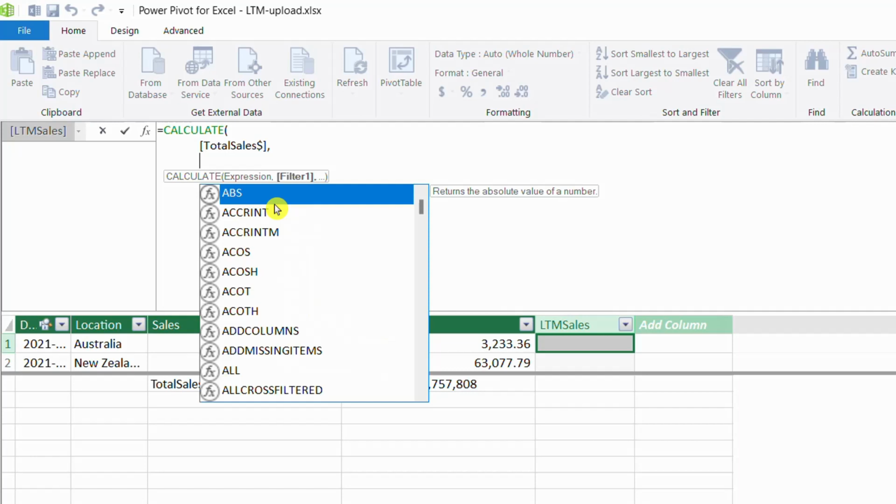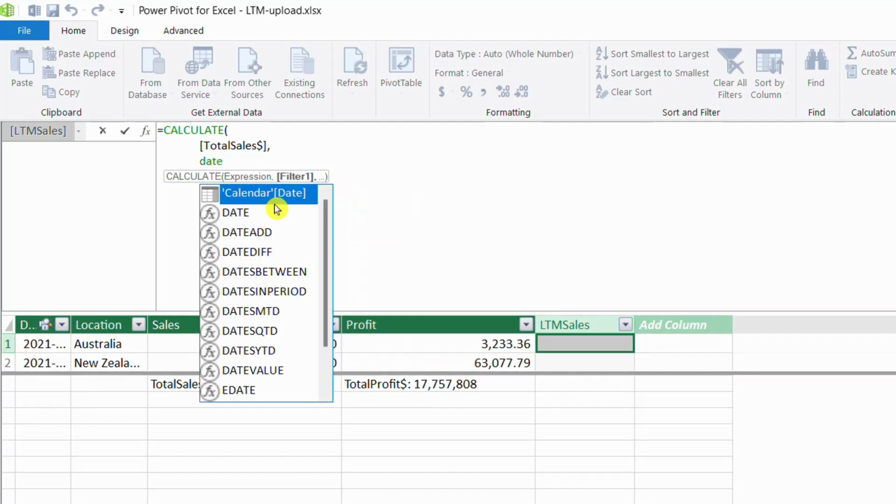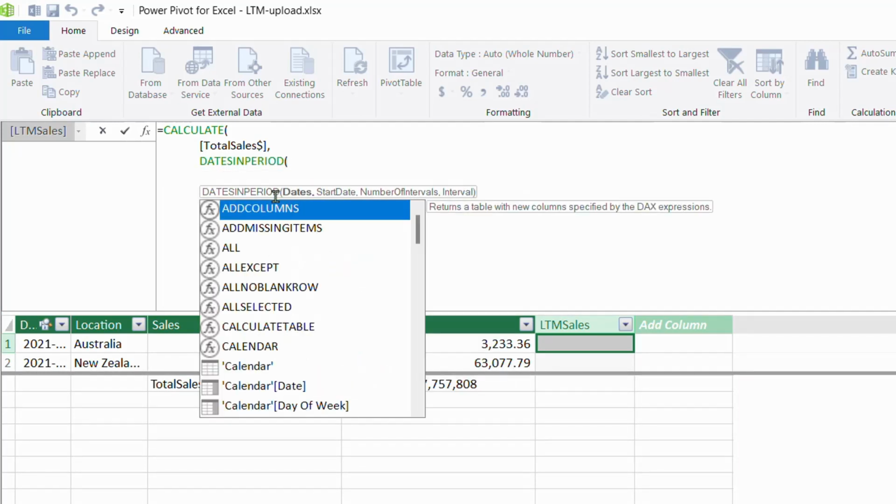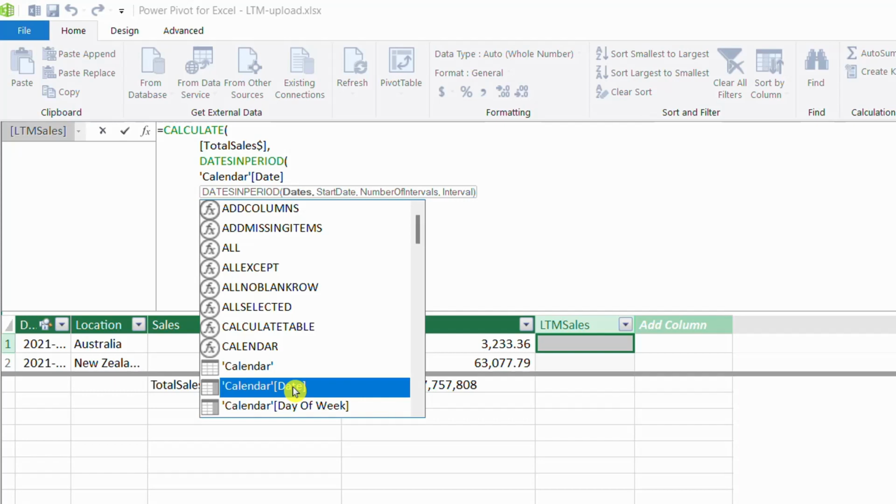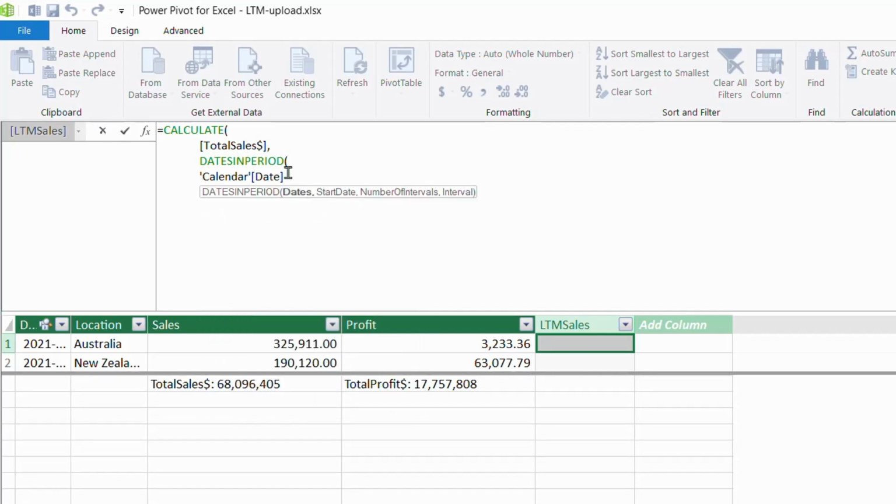So I'll use the DATESINPERIOD function. First argument, dates, should refer to the date column in the calendar table. So click to select. Next argument is start date. I want to start from the latest date and go back 12 months. So I'll use the MAX function to return the latest date in the data.